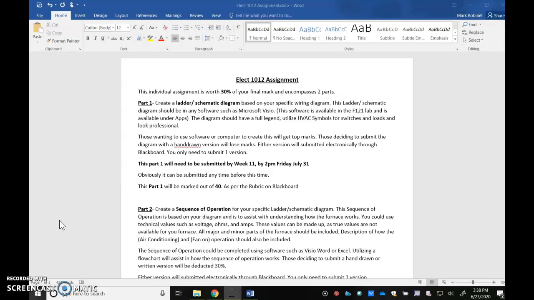Those deciding to submit the diagram with a hand-drawn version will lose marks. I won't accept anything that's hand-drawn without a ruler. That's just crazy. Anyways, those deciding to submit the diagram hand-drawn will lose marks, so you will not get top marks. If you start off, and then anything that's wrong with it, you'll lose marks from there. So your best scenario would be to create it in a software.